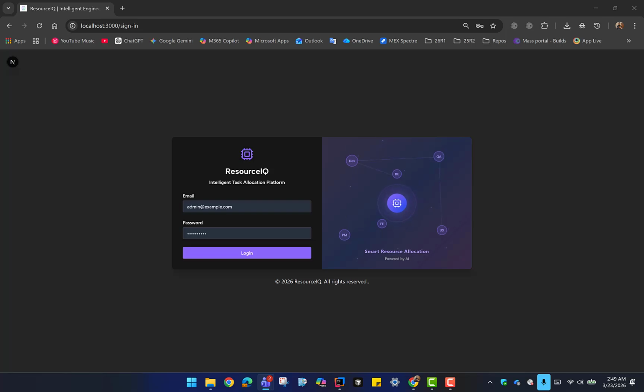Hi all, we are Team ResourceIQ, a smart platform that replaces guesswork with data-driven task assignment. We integrate directly with Jira and GitHub, and we use AI to understand developers' skills and recommend the best person for every task based on their skill match and current workload.